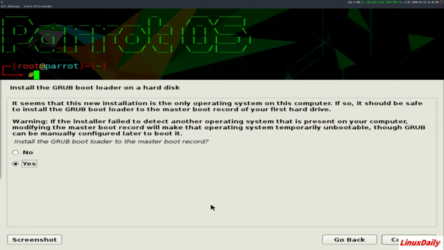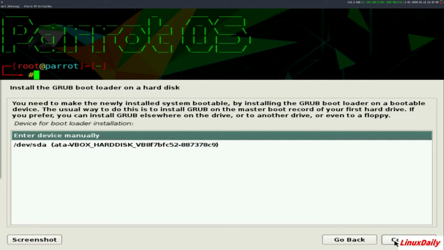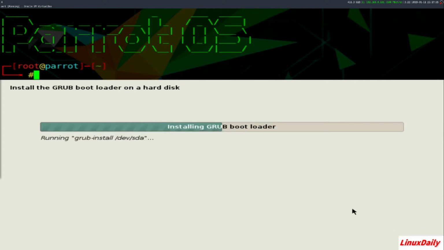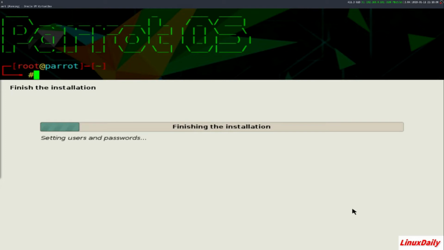Alright guys, it is asking us if we want to install the GRUB bootloader to the hard disk, install GRUB bootloader to the master boot record. That is perfectly fine. If we didn't do that, the system would not boot. So now it wants us to pick the device, and our only option will be /dev/sda, because if we enter the device manually, we're going to have to enter that anyway. So it is going to do its thing. It's going to run update-grub. Now it is going to run some more scripts, create the users, and all of that.